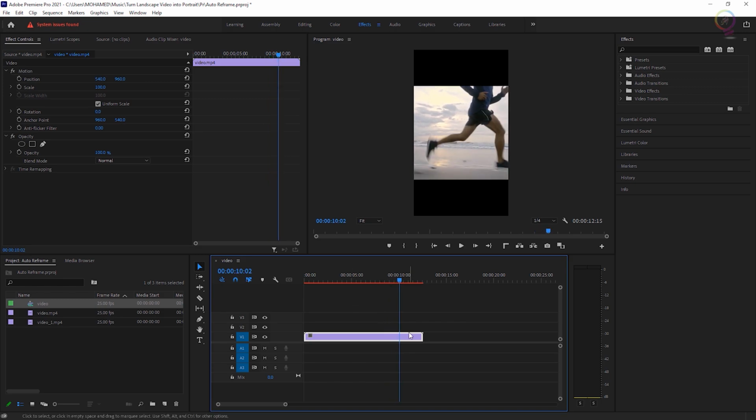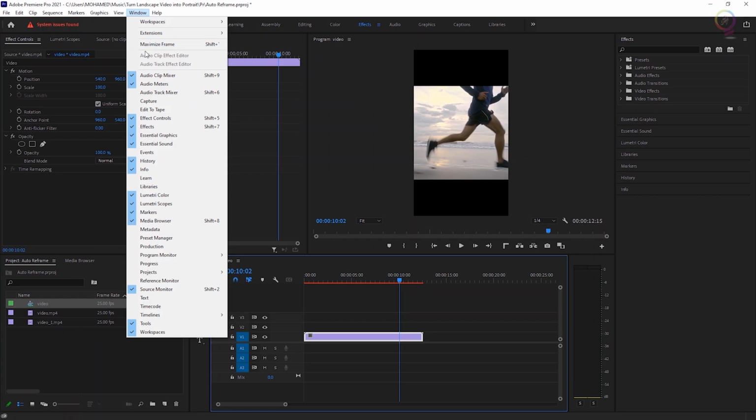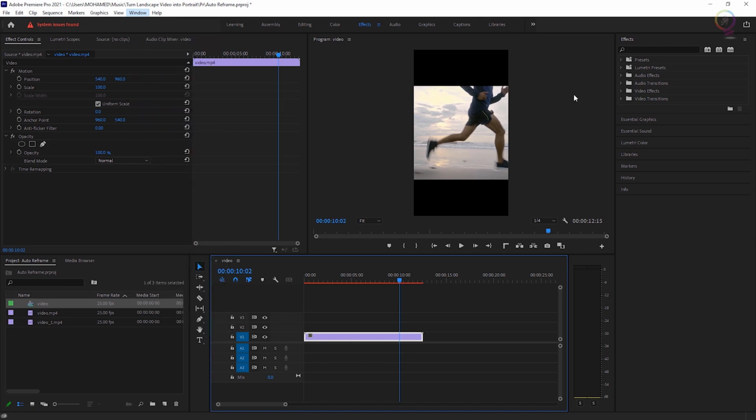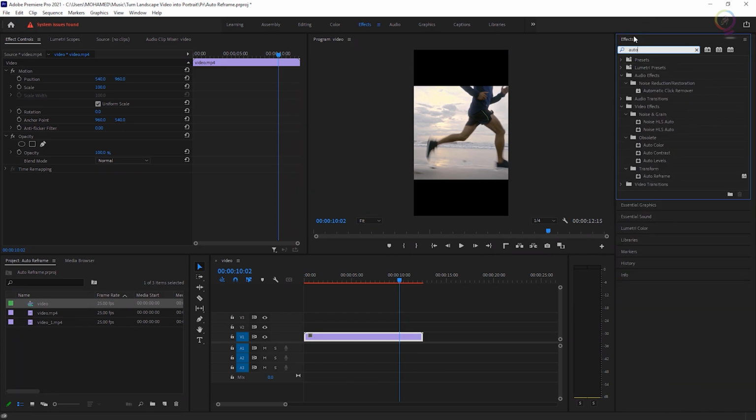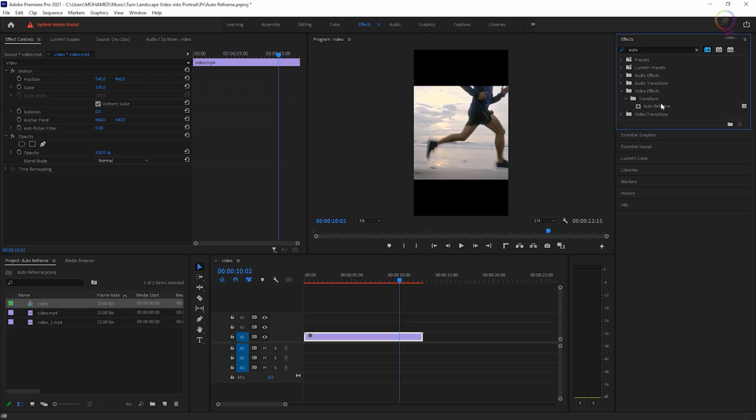Nice. Now, let's add our effect. Go to the effects panel. And if you can't see it, go to the window menu and choose effects, or you can use the keyboard shortcut for it, Shift plus 7. And go over here and start typing auto in the search bar, and then click on this icon here, and here is our effect. Drag it to our clip.